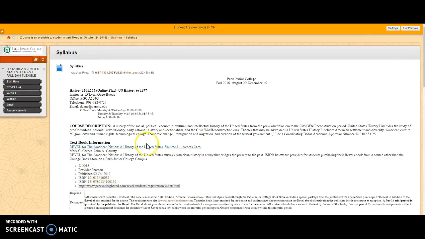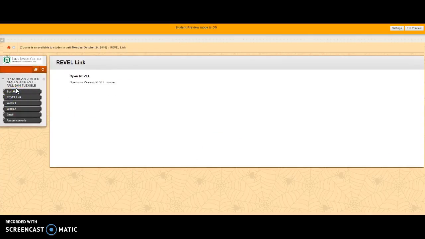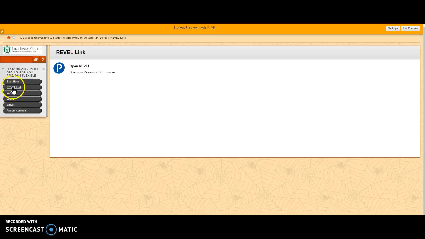So how to get to the textbook. If you click on Revel link, right there, that second link, and open Revel, it will automatically launch for you.